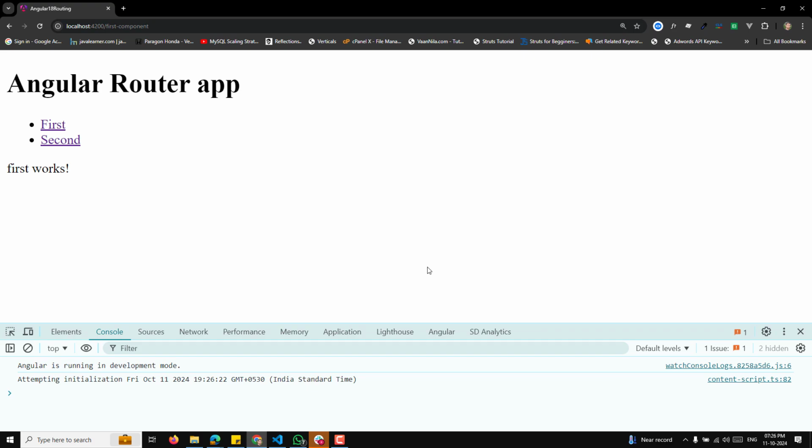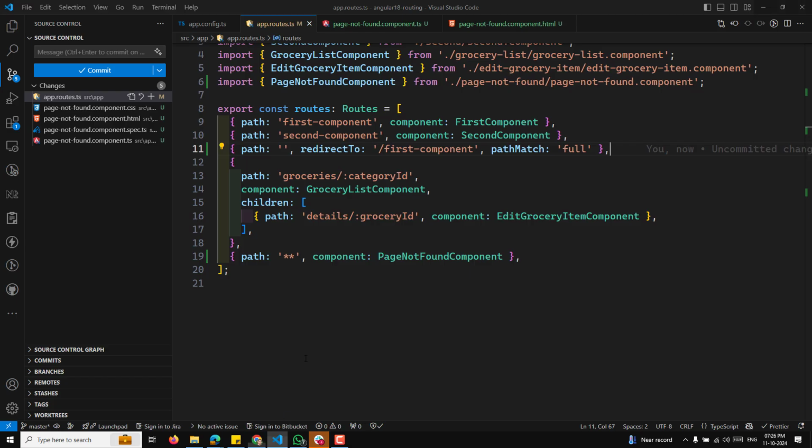So here path empty means it matches the root of the application, and redirect to the first component means it sends users to the first component. And pathMatch full means it ensures that the full URL must match the empty string. So that is the main thing.